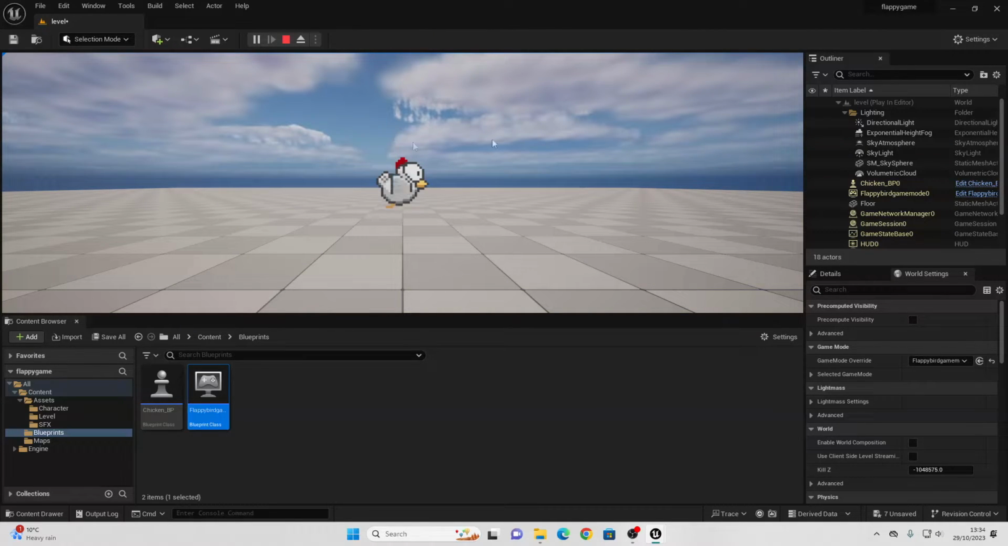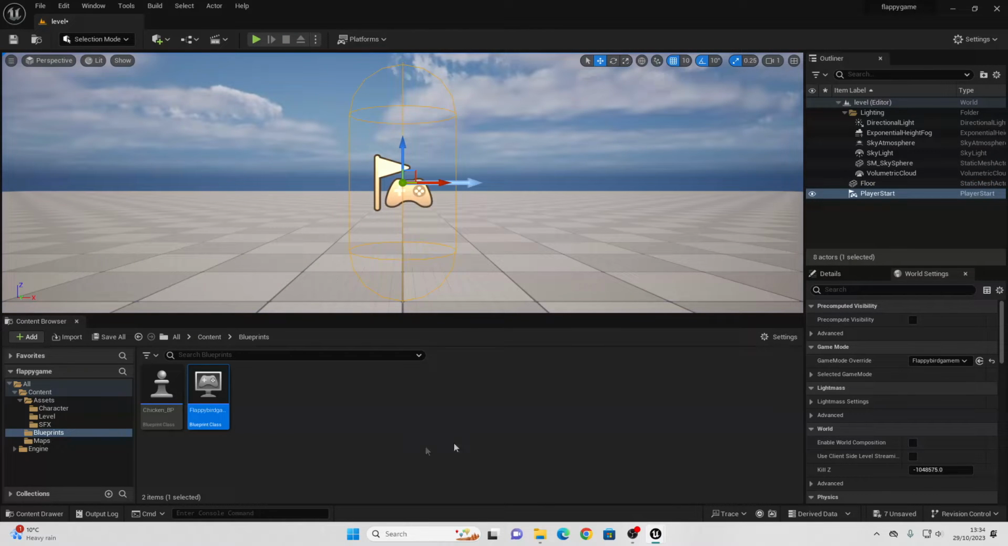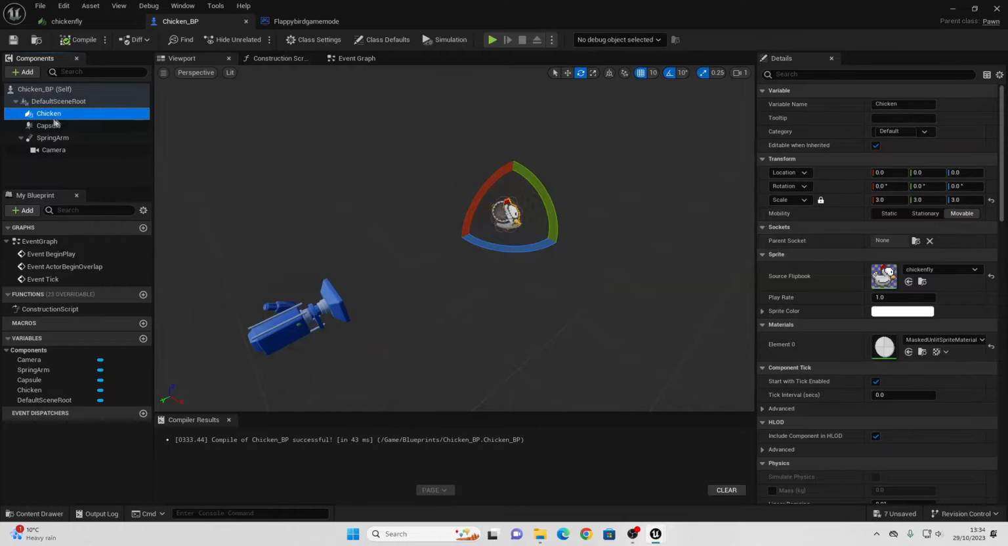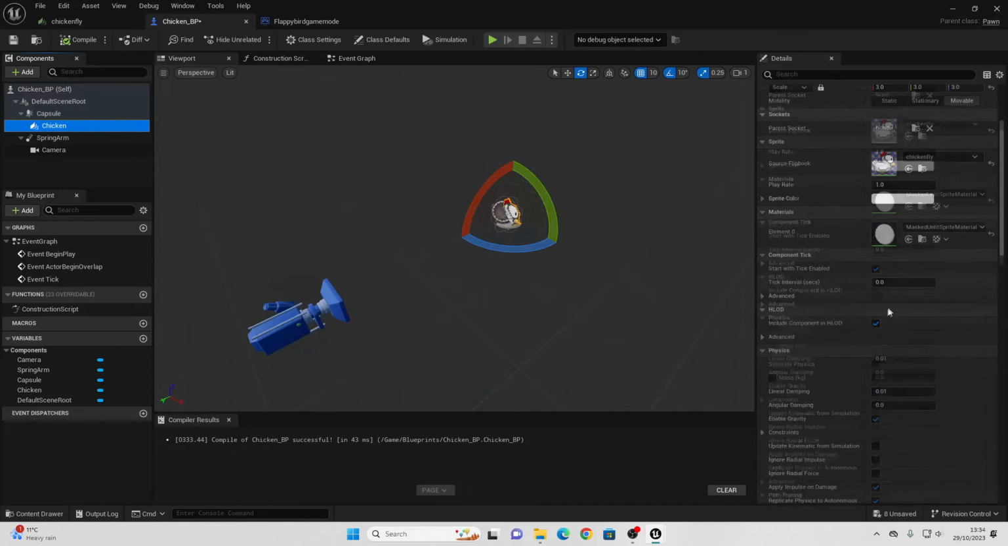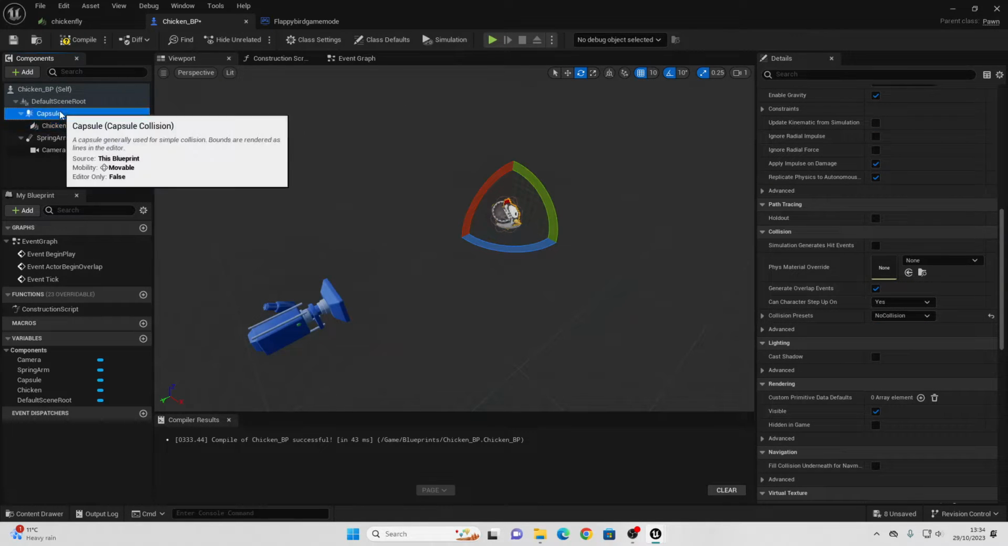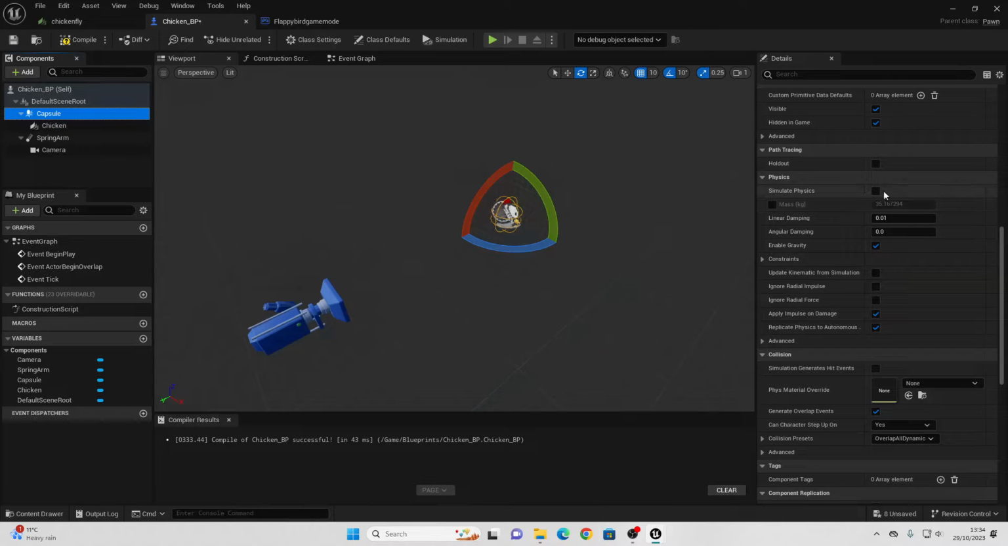The next thing we need to do is make it so this chicken is affected by gravity, and whenever the player presses the left mouse button, the chicken is launched up in the air a bit. To achieve this, go back to the chicken blueprint, and select this chicken flipbook and drag it inside of the capsule. With this chicken flipbook selected, scroll down and make sure that this has no collision. Then go over to the capsule, and check simulate physics, and also check this mass and make it have a mass of 1.